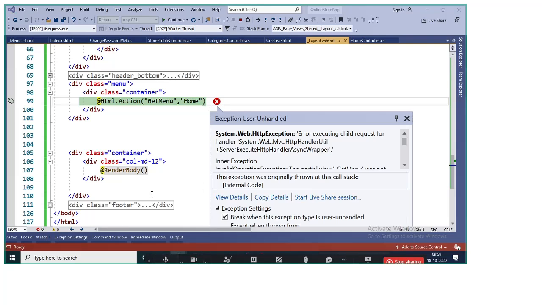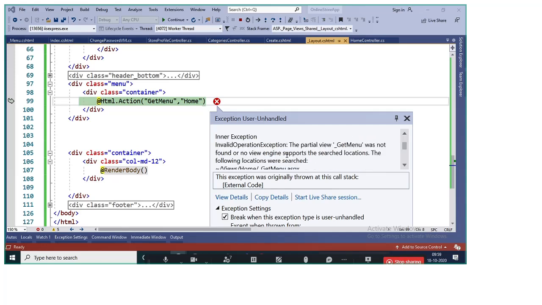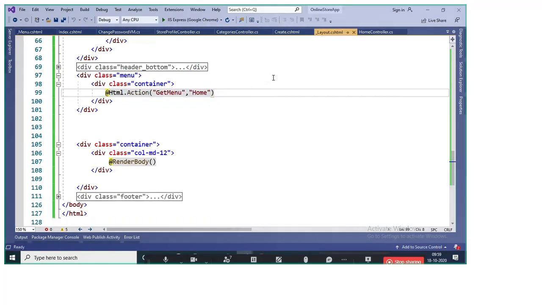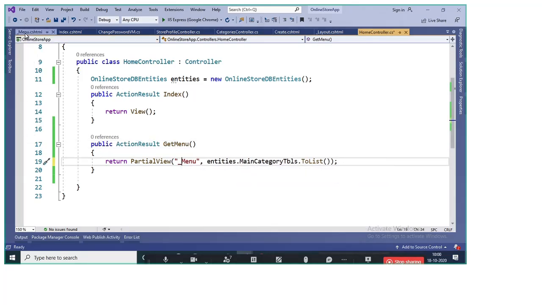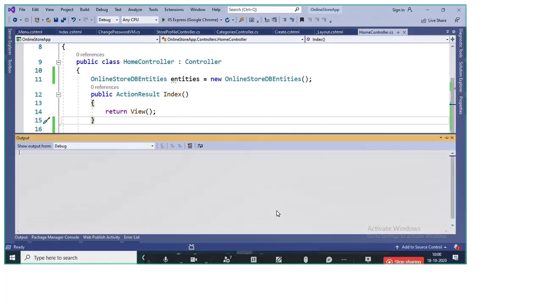So we got the error here, sorry. There might be the possibility that we had made some spelling mistake somewhere. The partial view name is menu, not get menu. So we had made this spelling mistake. Underscore menu is the name of the partial view. Now run this.